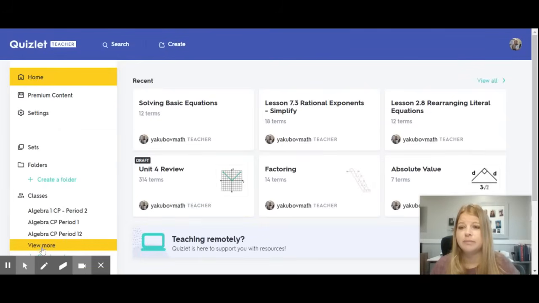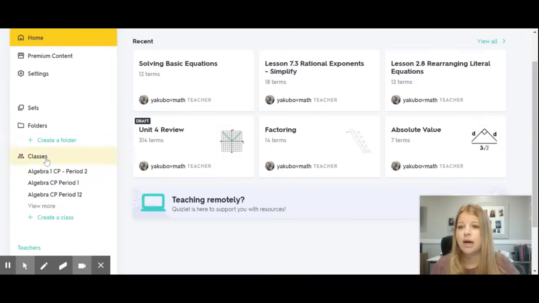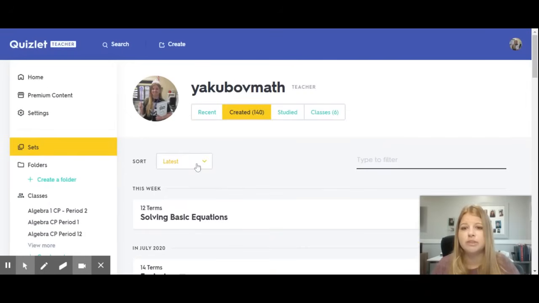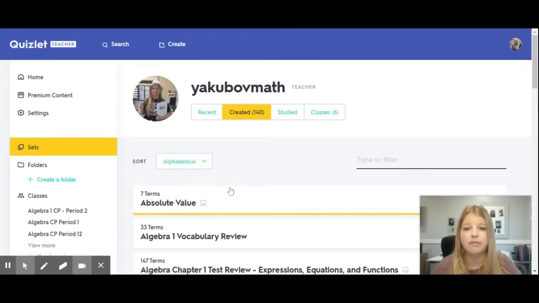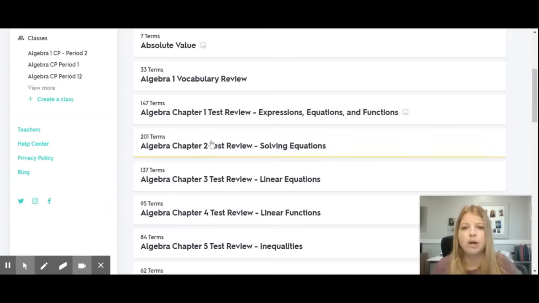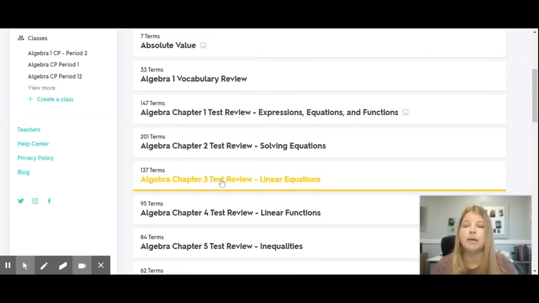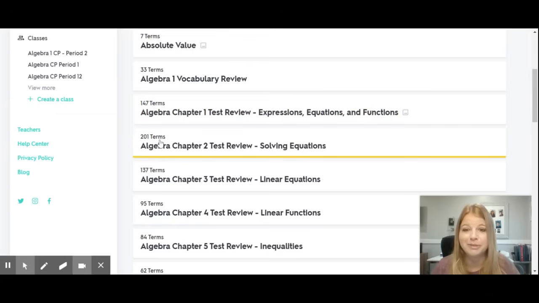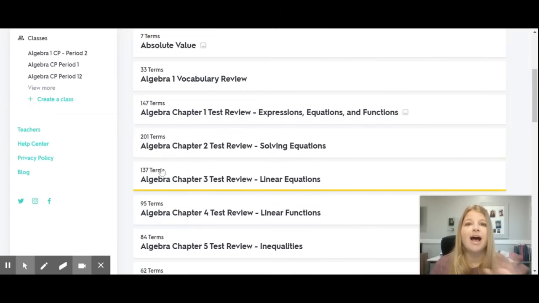Let's say that I am in my sets and I have all of these individual sets, I'm going to sort alphabetically, that's just my favorite way to go. I have all these chapter test reviews and I want to make a unit review. So I want to combine chapter 1, chapter 2, and chapter 3 as kind of like a marking period review unit. Now, can you imagine how painful it would be to create a brand new study set and type in 147 problems plus another 201 plus another 137? I have no time for that.